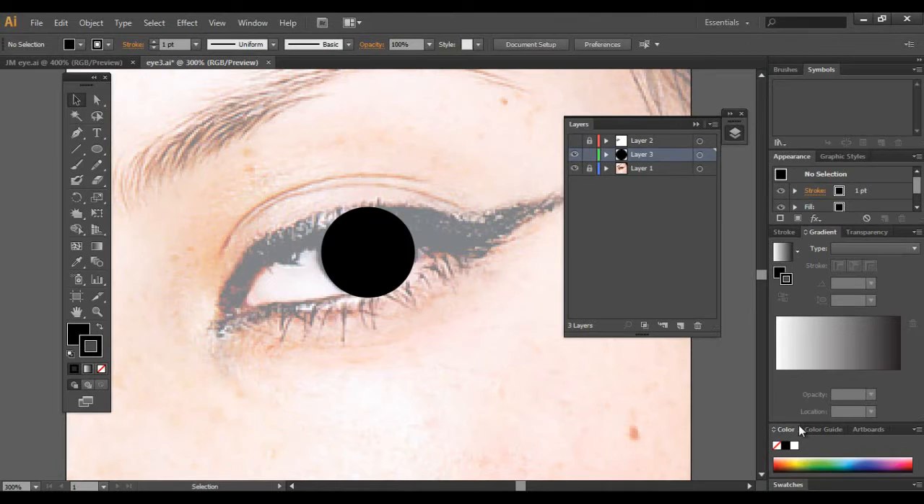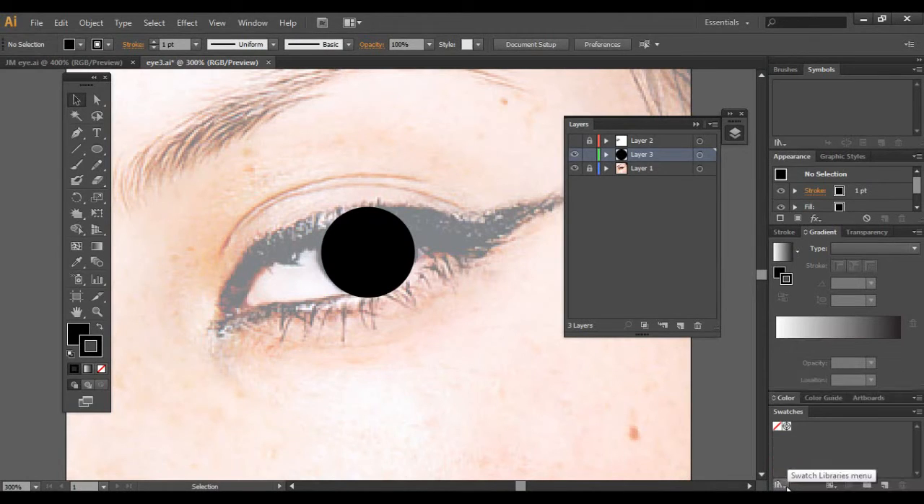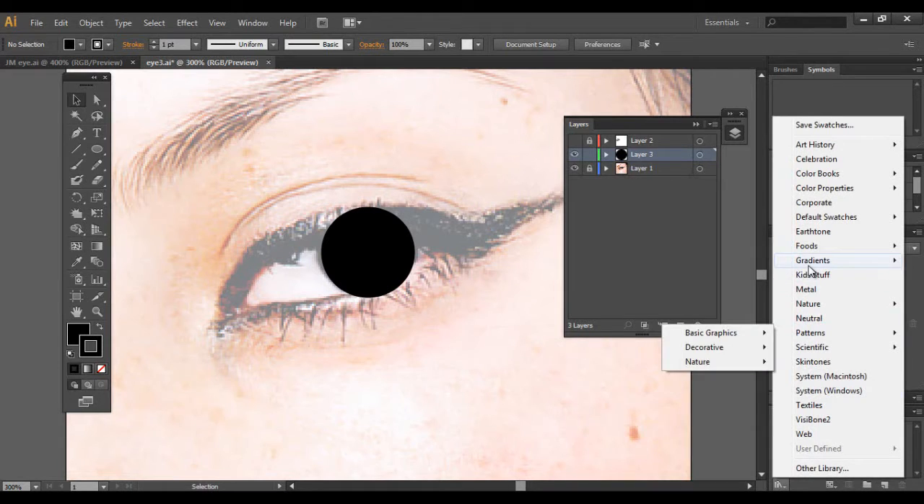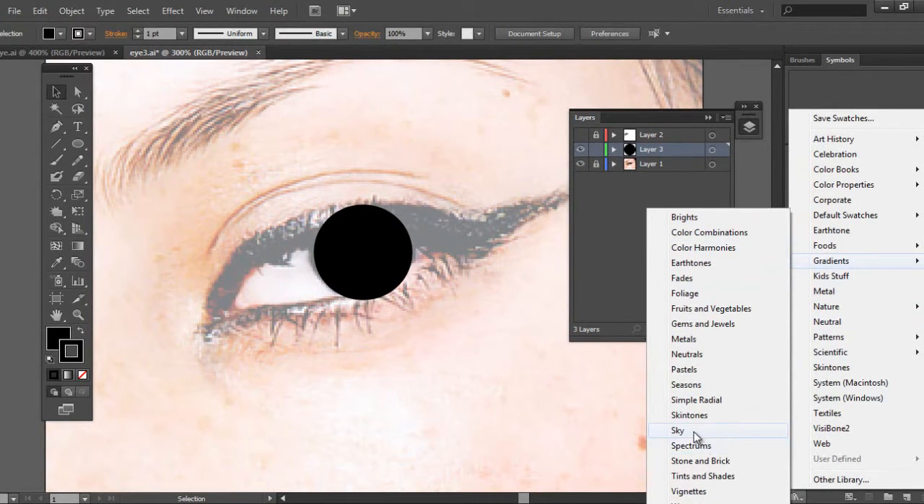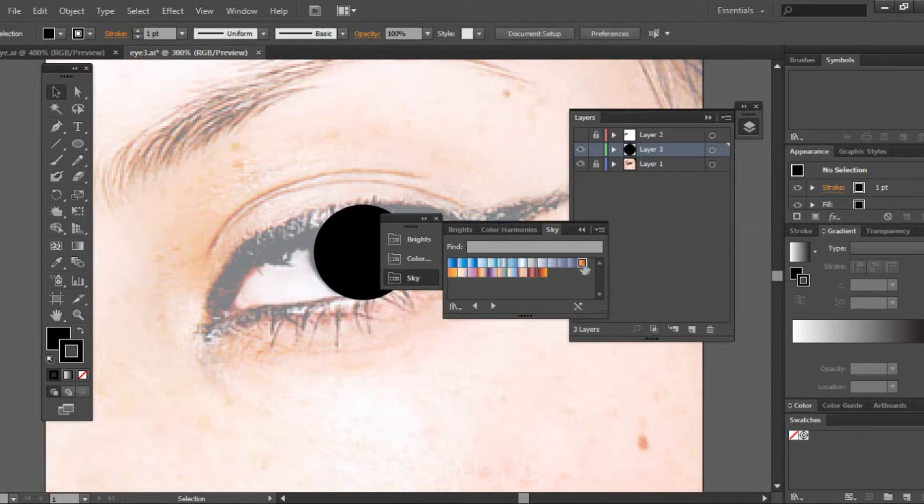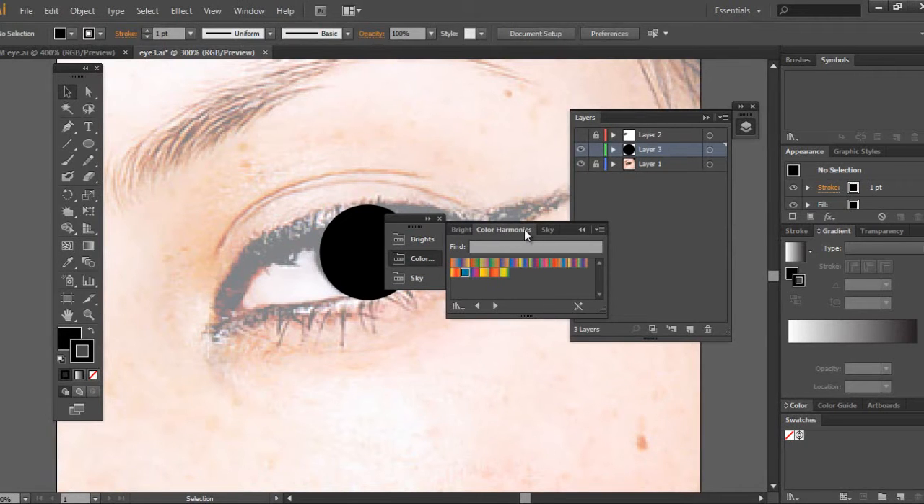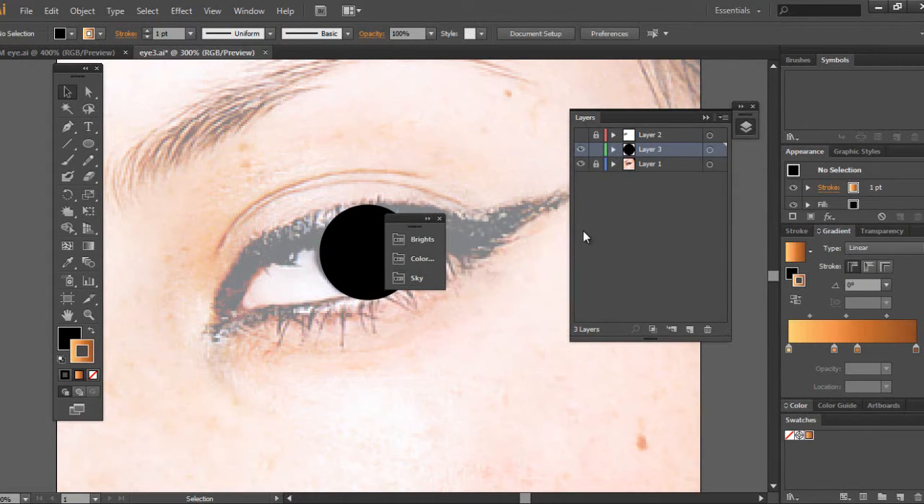Okay, now we're going to pick some colors for the eye. Now you can pick whatever colors you want, but I'm going to go over here, swatches, and click on this little icon here. Click on gradient and select sky. Here you have a wide range of options, and you can choose any one that you want. You can choose brights, color harmonies, and sky. So I'm going to choose this color today for today's tutorial.